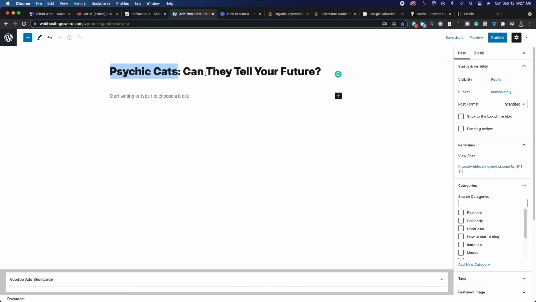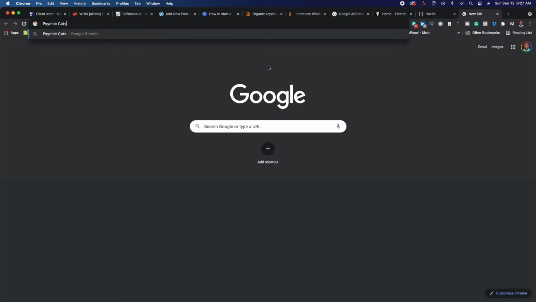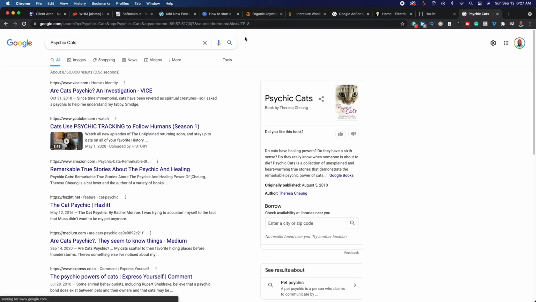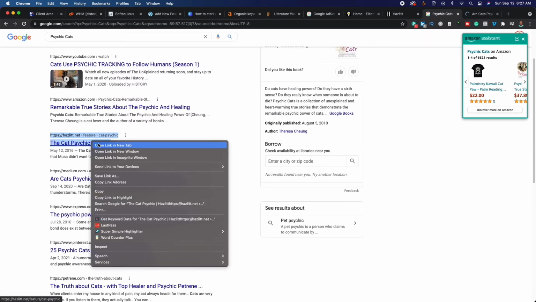Now again, the question that I always get is, how long should my blog post be? And the answer is, it really depends on the keyword, it depends on what your competitors are doing, and it really depends on how long it takes to answer the question. One way to get an idea of how long your blog post should be is simply to paste in your keyword here, and then we are going to open up this one, and then we'll open up haslit.net to get an idea.